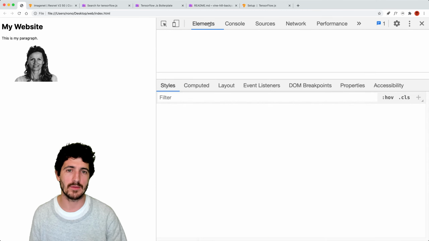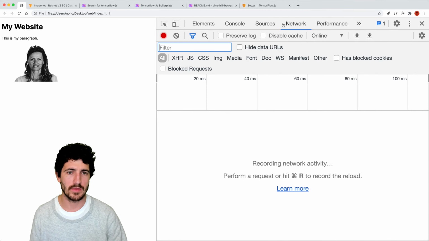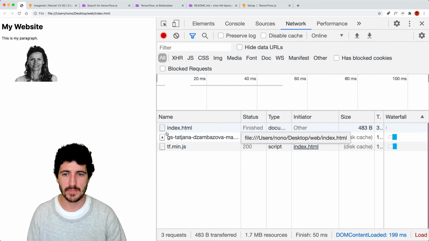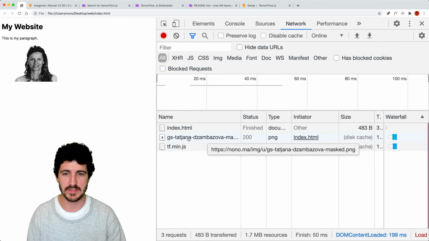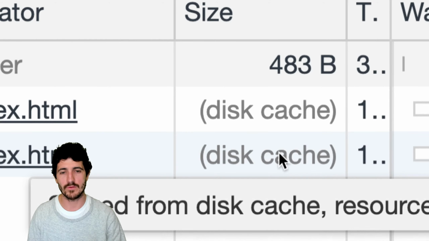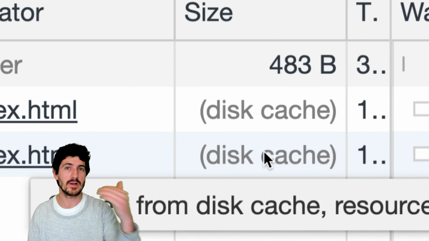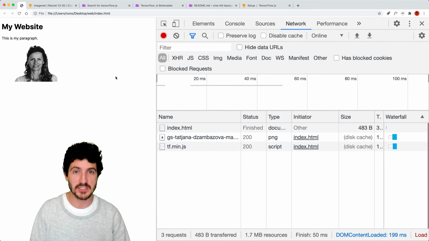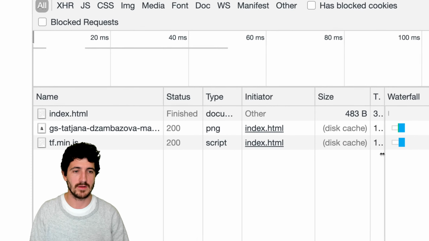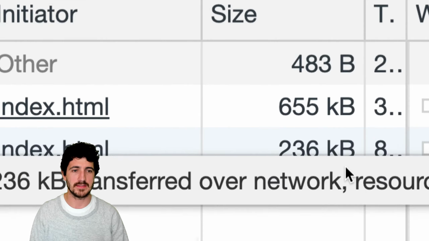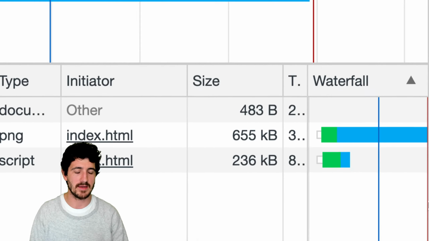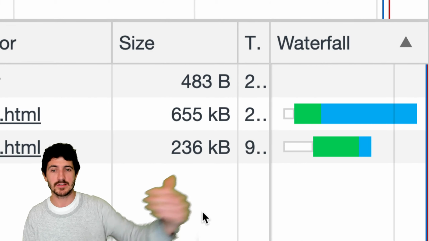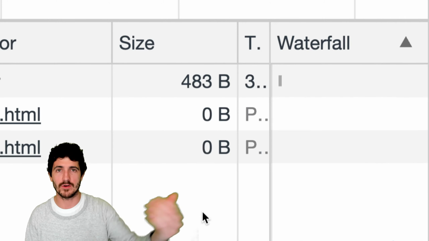So if we go to, I think, Network. If I refresh now, just a normal refresh, you can see that these items here, where it says Tatiana and TensorFlow min, have been loaded from the disk cache. That means that they weren't downloaded again, but were just loaded from my computer. So if I refresh with Command-Shift-R, you can see what happens here. So you actually see how much time the file takes to download, right? I'm refreshing constantly. So we're downloading the file from the internet.